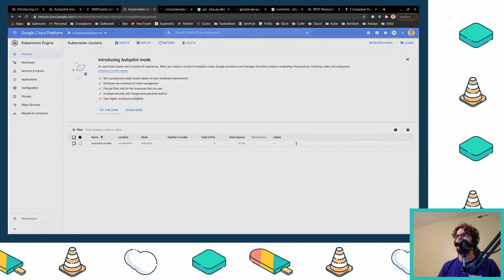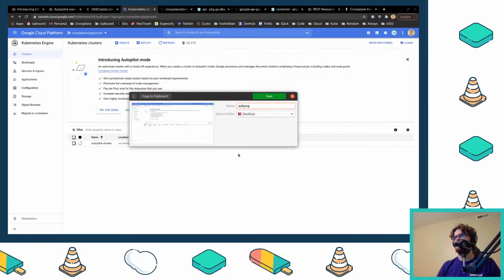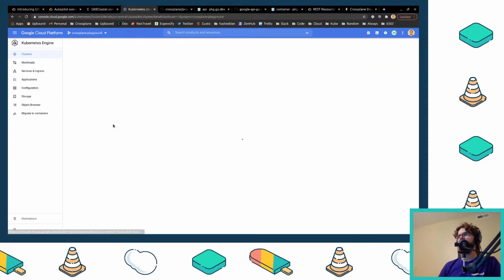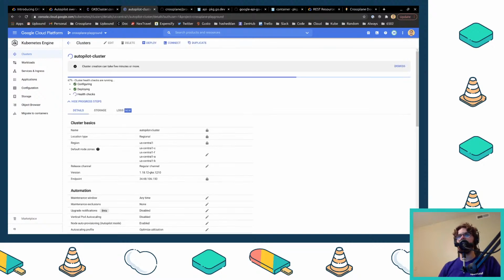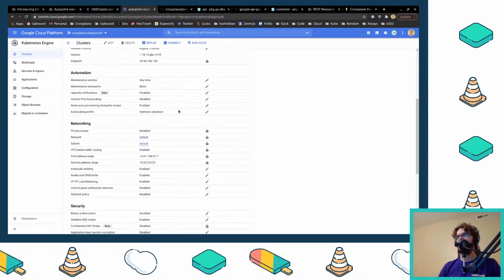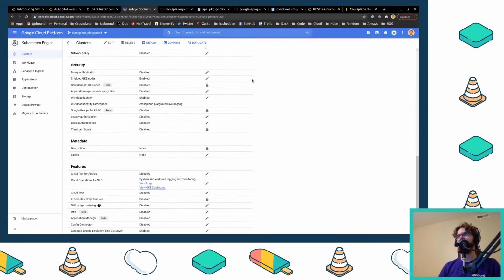So let's grab a picture of that. And I'll save that autopilot XP. All right, and this looks like it's just about ready, and then we can connect to it and see. I wonder if this has actually any information around basic authentication disabled, right? Client certificate.